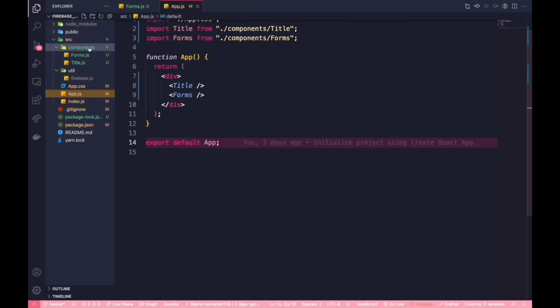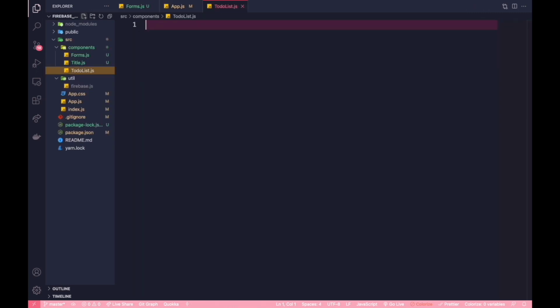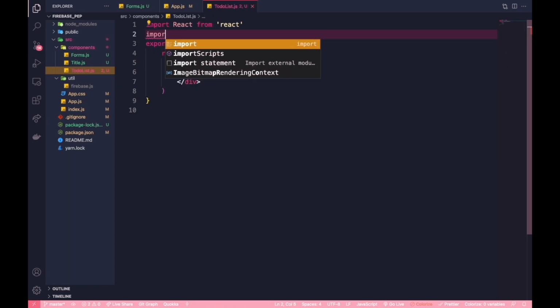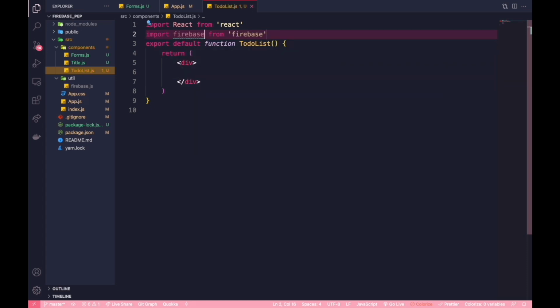Next thing we're gonna create is on our component, we're gonna be creating to-do list.js. In to-do list.js, we're going to be looping through our to-do list on our Firebase so that we could have them presented on our front-end web browser. So here we want to try to read data from our Firebase.